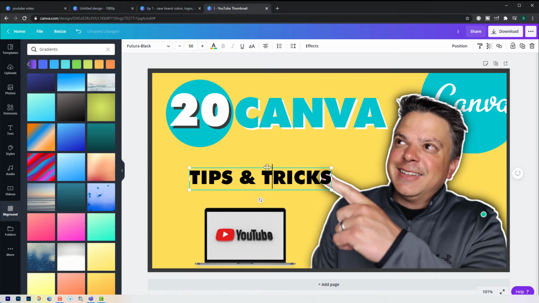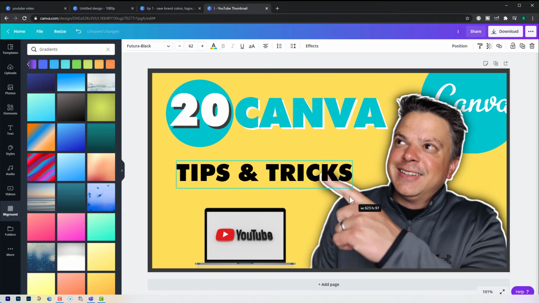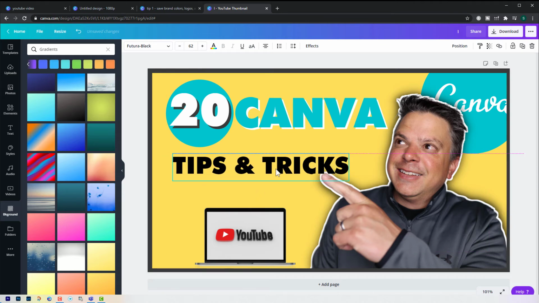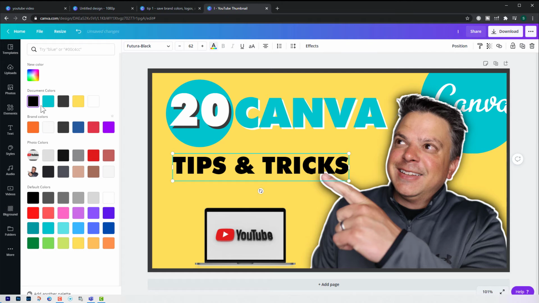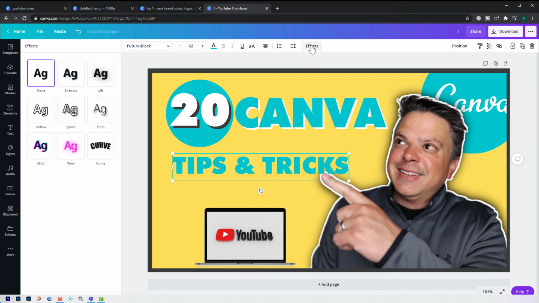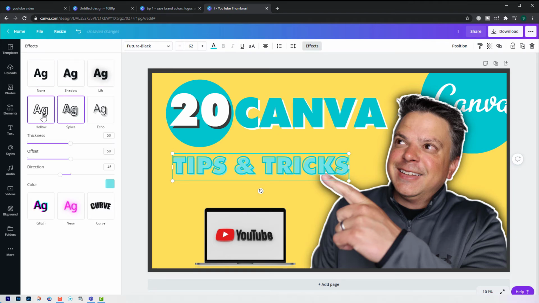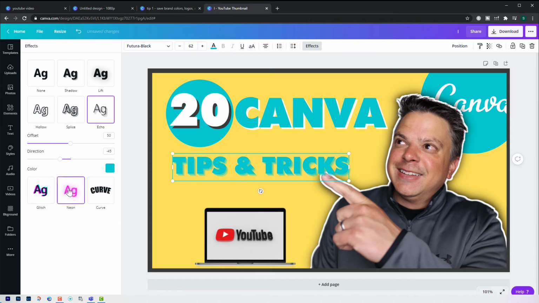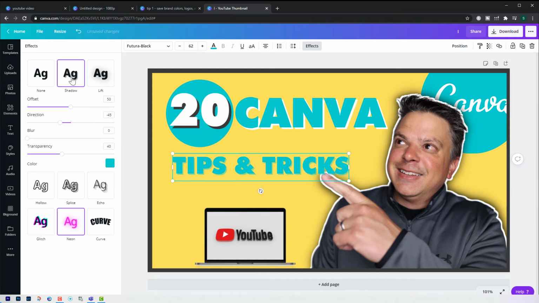And I want it to be similar to this Canva here with the drop shadow. So I'm going to move it over here. And I am going to change the font color to this color here. And then I'm going to select effects. And I'm going to go to shadow. But you can see there's lift, there's echo. So let me just show you what some of these look like. There's echo, there's neon. But I'm going to go with shadow.